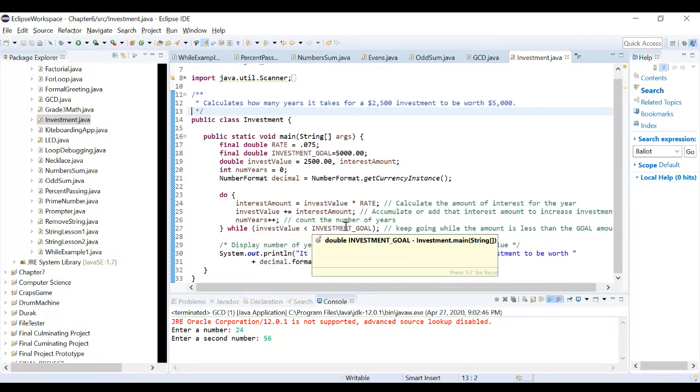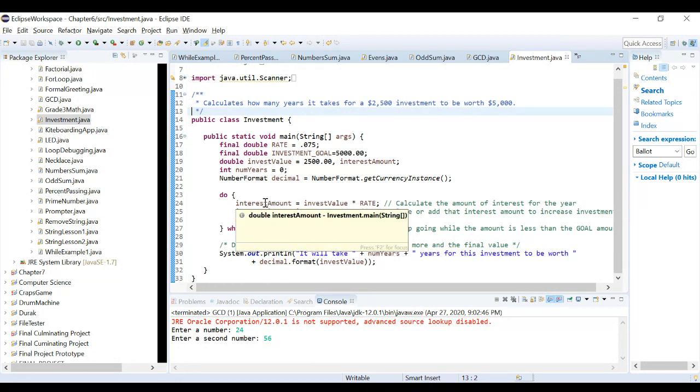And each time we're going to calculate the interest amount as being how much money we have times the rate of interest. That's going to be how much interest amount we have. And plus equal means to add that onto the total and update our investment value. So it's increasing every time.